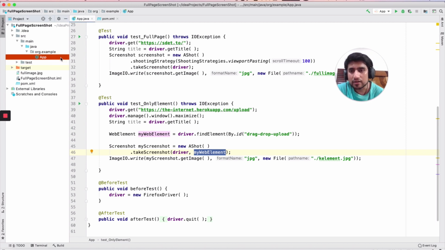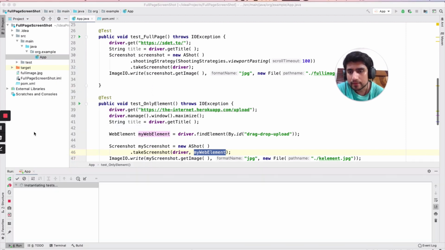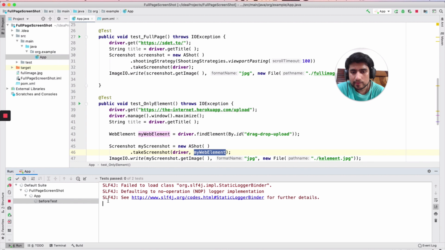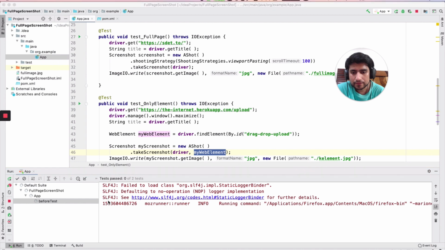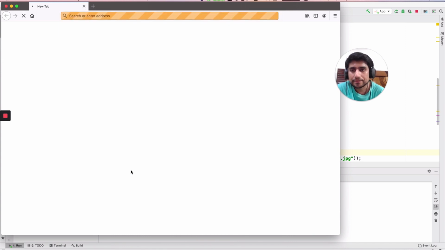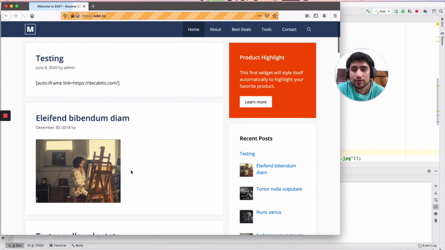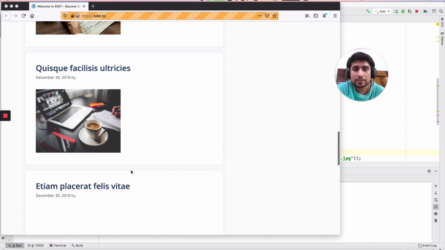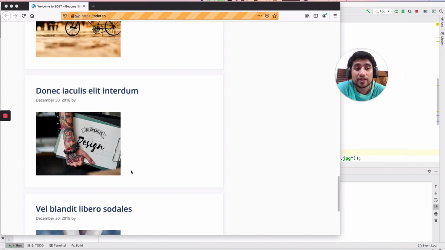So let's do one thing. Let's run it quickly and see how this is working. The test case is starting. This is the page that we are starting out with. We are navigating to sdet.to, and automatically it will start the scrolling part. As you can see, it is now scrolling, so it will go to 100%, which is basically a full page screenshot.